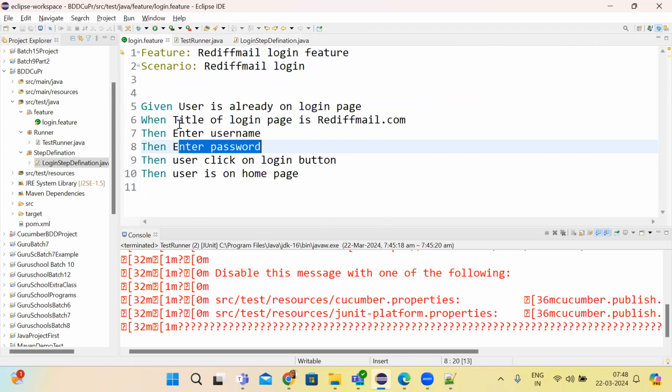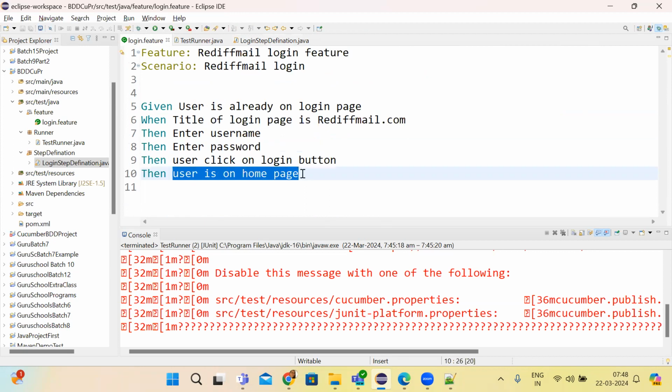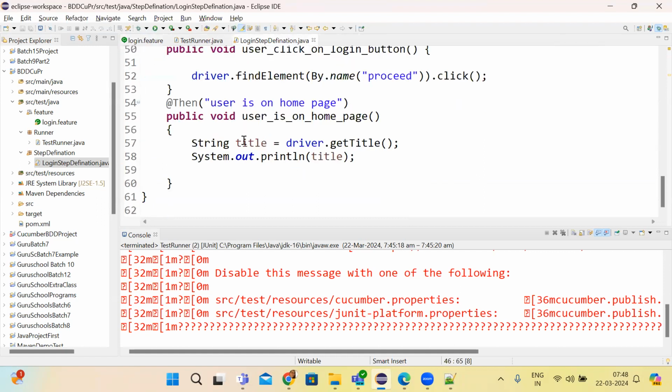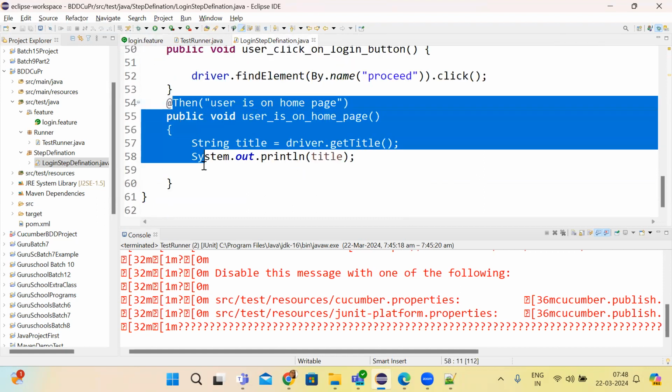This is 1, 2, 3, 4, 5, 6. Then the user is on the home page when you click on the login button. So there are 6 annotations. Here also you need to have 6 annotations. Okay, then the user is on the home page.